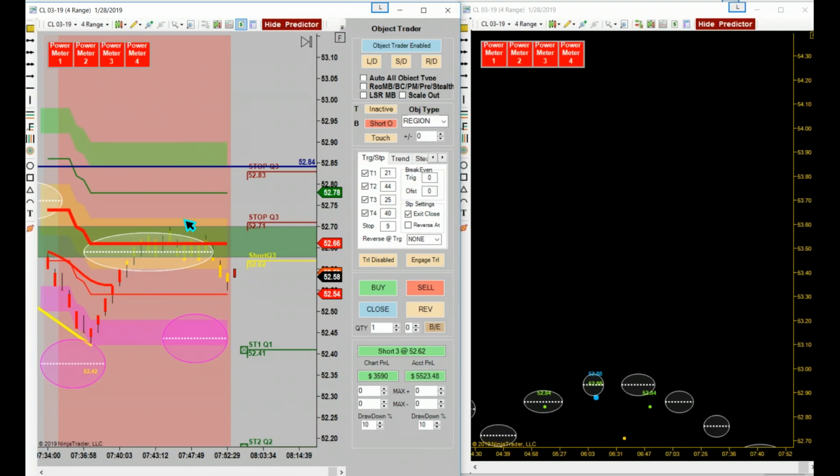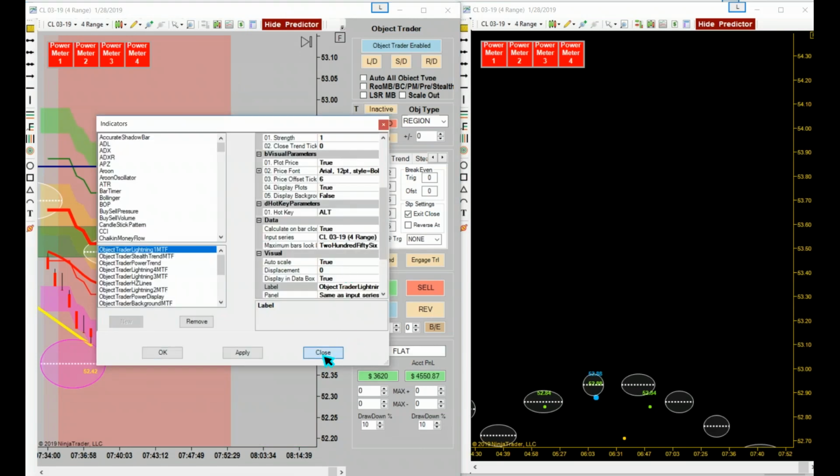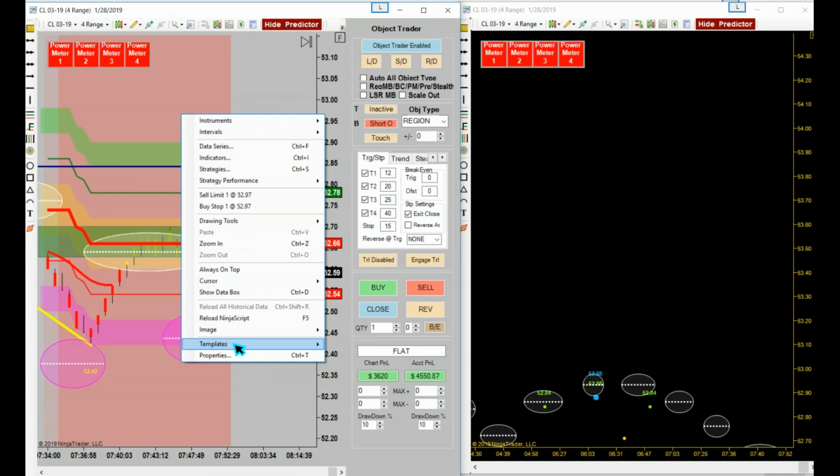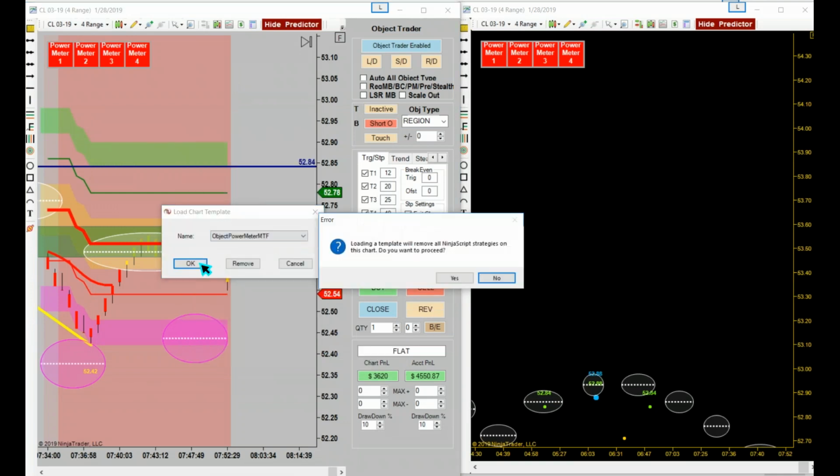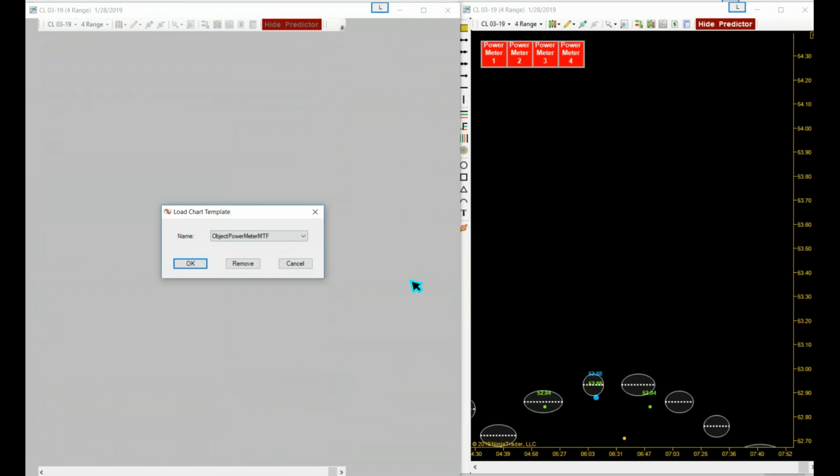Let me show you how we traded that. I'll just go ahead and close this out. Let's put the indicator on from today. Template, load, power meter. It'll kill my Object Trader. Don't ever do this when you're in a trade, by the way, because that kills Object Trader, but you're still in the trade.